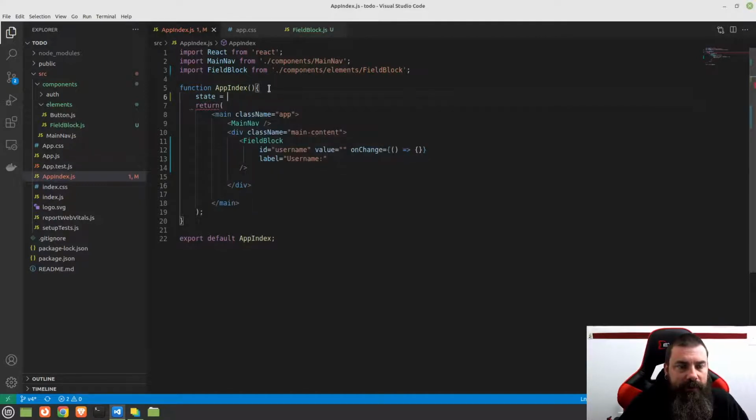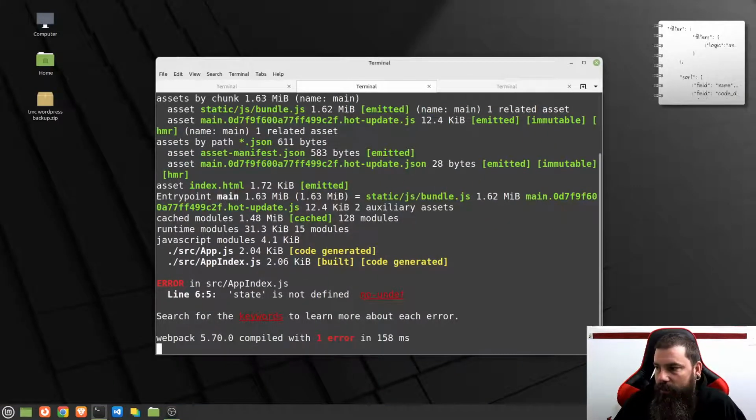State. And we're going to set that equal to an object here. And inside of state, what I want to do, and let's see what this says here. I got an error here, and it says that state is not defined. And that's because of, in the functional world, let me go ahead and pause this and I'll be right back.